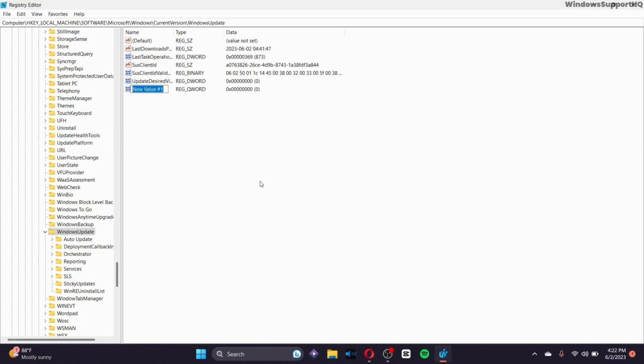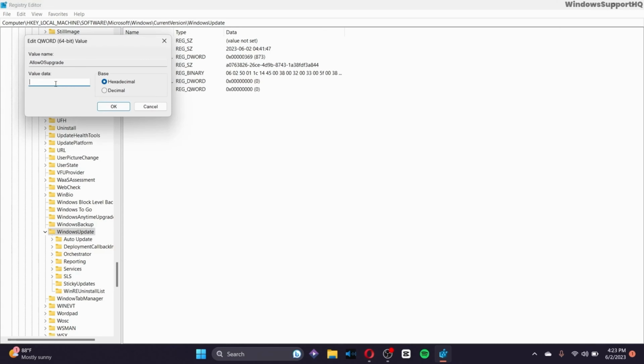And you can name the new value so created. And after you have named the new value, then click on it and you can set the value data as 1. And after you do that, click on Enter and try to check the Windows upgrade again. So that should pretty much fix your problem.